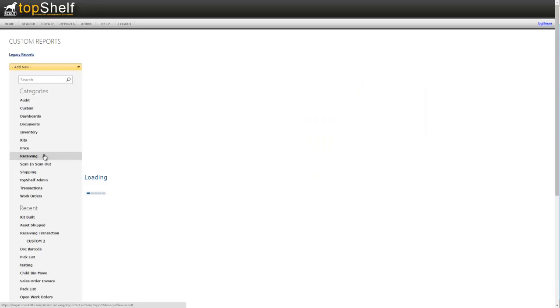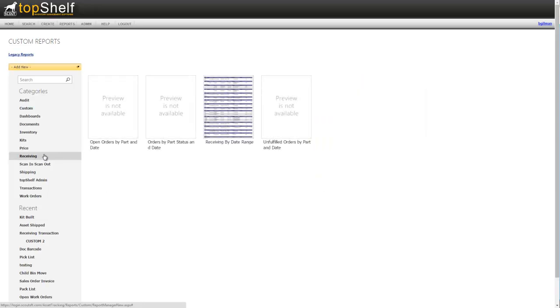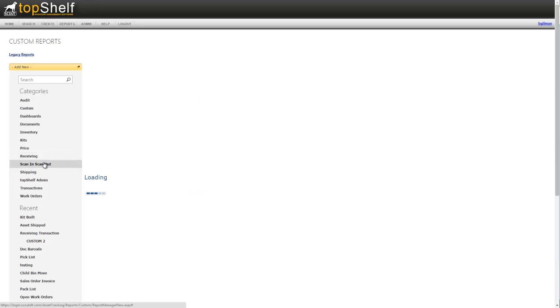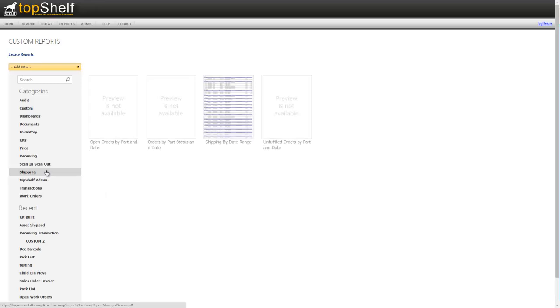The receiving category contains reports surrounding incoming receiving transactions. Receiving by date range is a commonly used receiving report. The Scan-In, Scan-Out category shows you inventory adjusted using the Add and Remove Client Inventory features. And the Shipping category contains reports surrounding outbound shipping transactions. Shipping by date range is a commonly used shipping report.